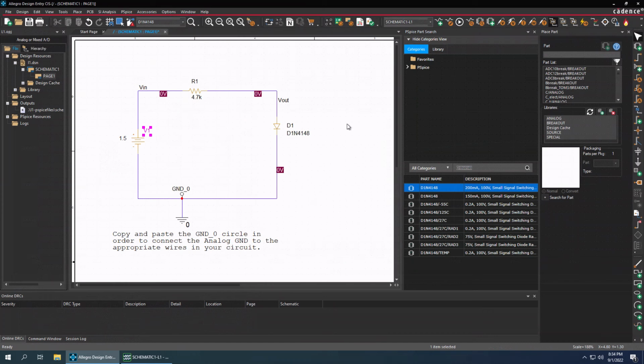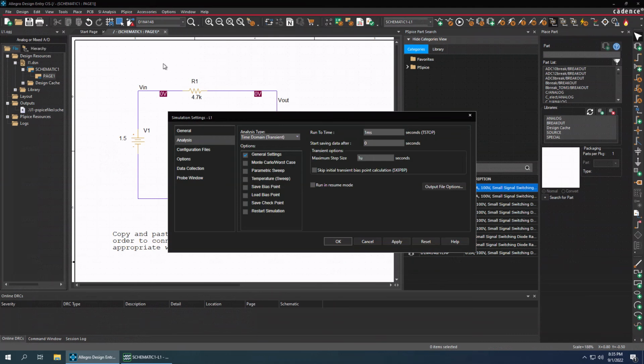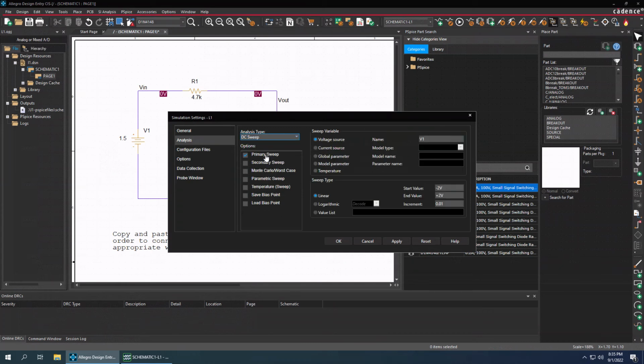Do all you guys got the thingy to look like my thingy? All right, then you're gonna go to edit simulation profile, and then you're gonna change it. Yes, you screenshot the schematic like always, Christian.